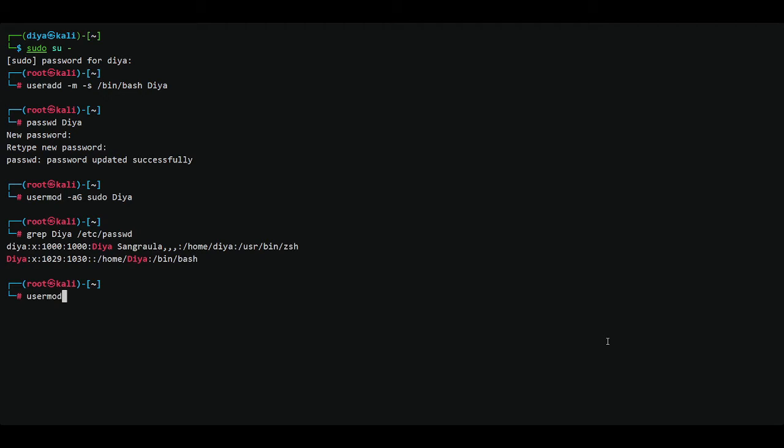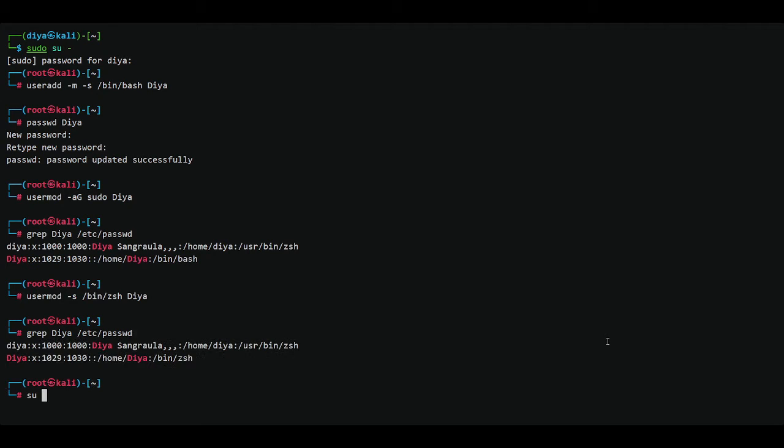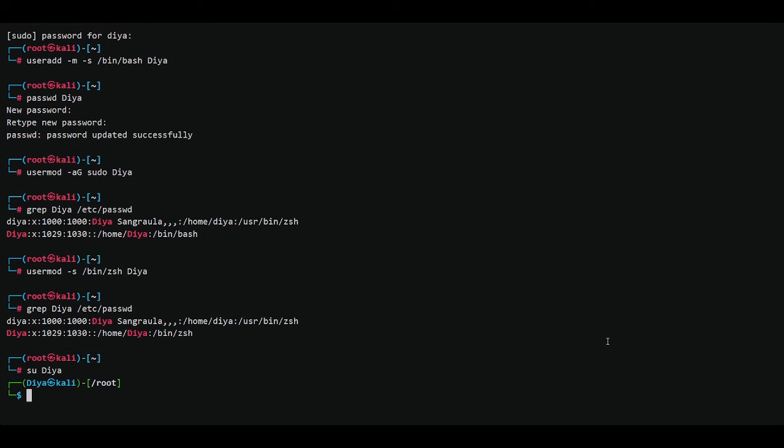So for changing the shell for the newly created user to zsh, we execute the command line usermod -s /bin/zsh dia. Now we check the shell by using the command line grep dia /etc/passwd. As we can see, the shell is successfully changed to zsh.